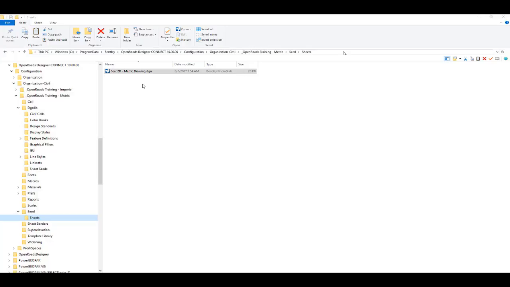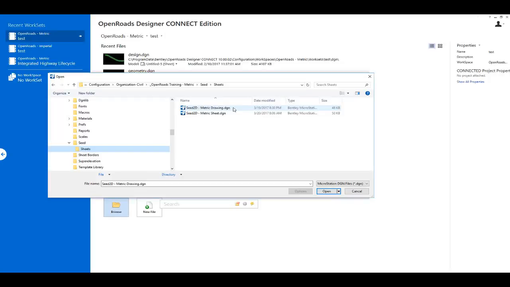And so what we're going to do is open this file and make some changes to that default design model and turn it into a drawing model. So in OpenRoads Designer CONNECT Edition, I want to navigate to that folder, and we're going to open up the file, and I'm using the delivered metric workspace.